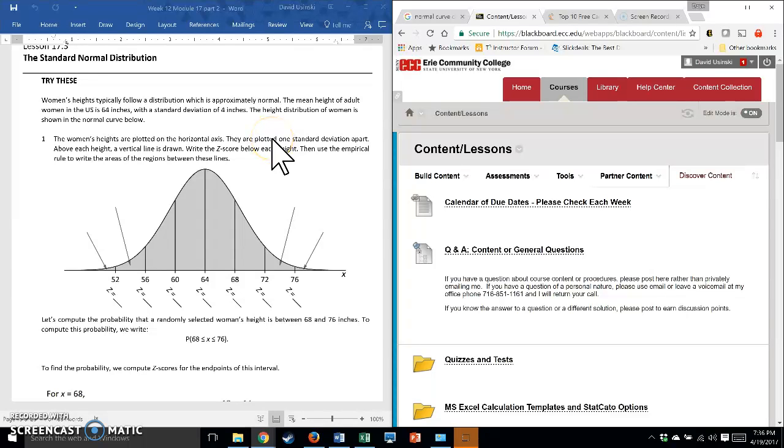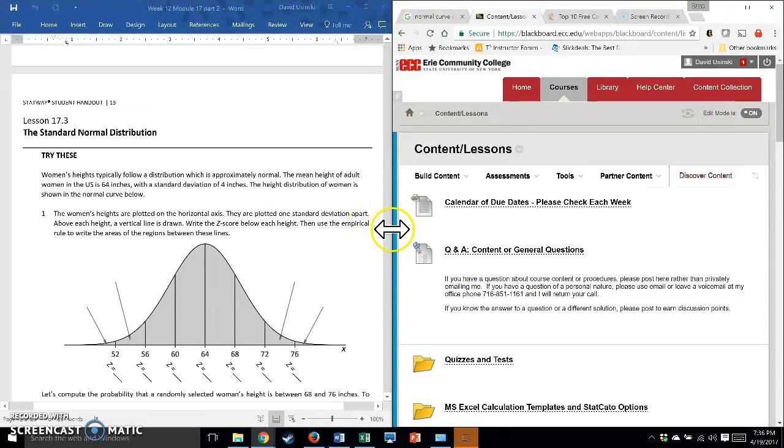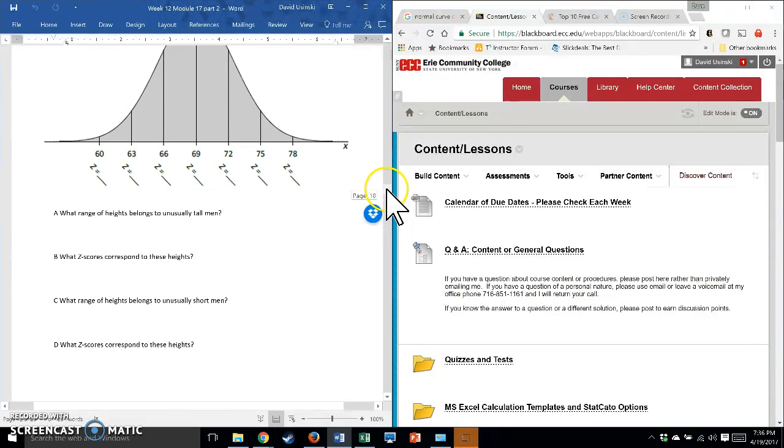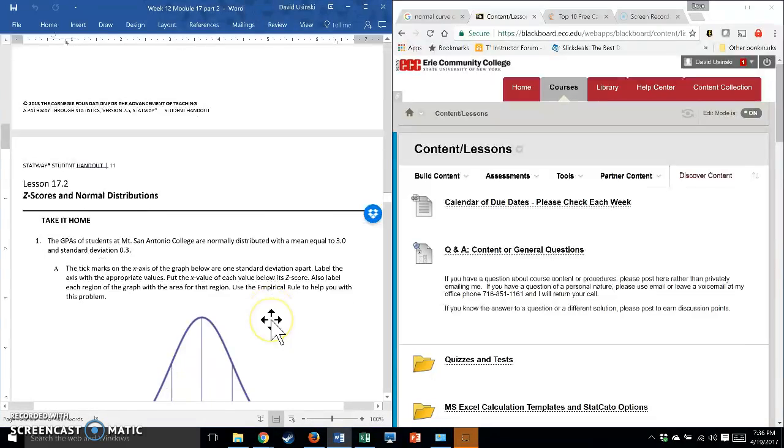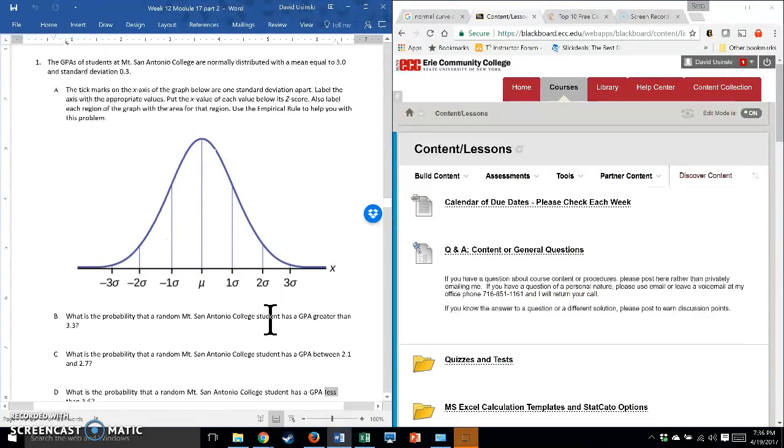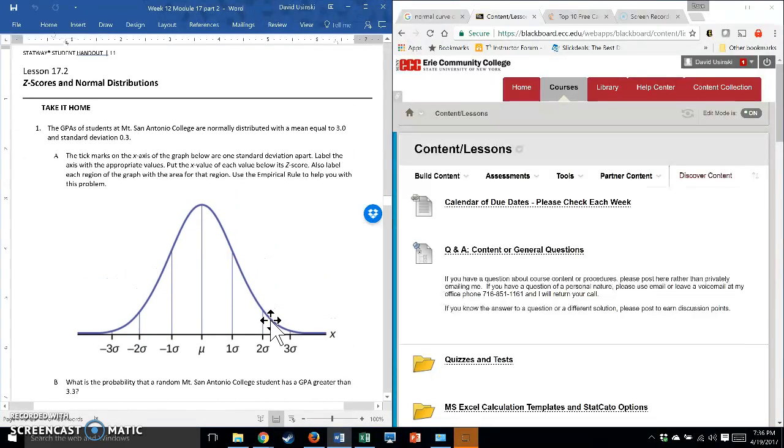Alright, so in this tutorial, I'm going to show you how to use this normal curve calculator so that we can do problems like this on the left. Oh, I skipped too many pages. There we go. So we're going to try this one first. It's on page 11 of 17.2.